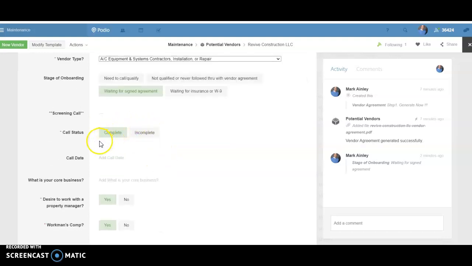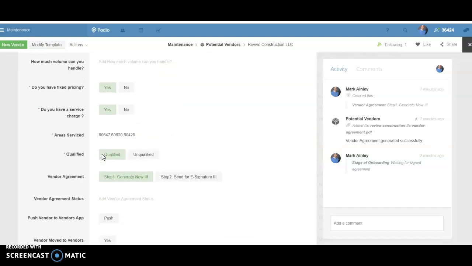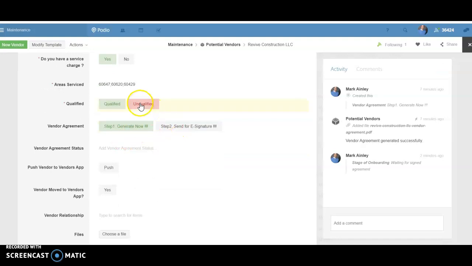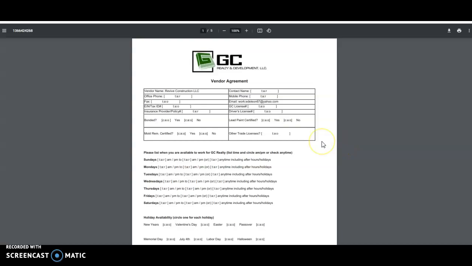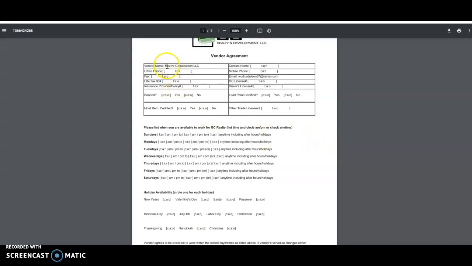So you have all these different questions, but then you get down here, and when you are ready to create the vendor agreement, you'll hit generate. Now over here on this side, it pops up, it'll say vendor agreement generated successfully. And this is the agreement. You can look at it and you can see just the name in here.